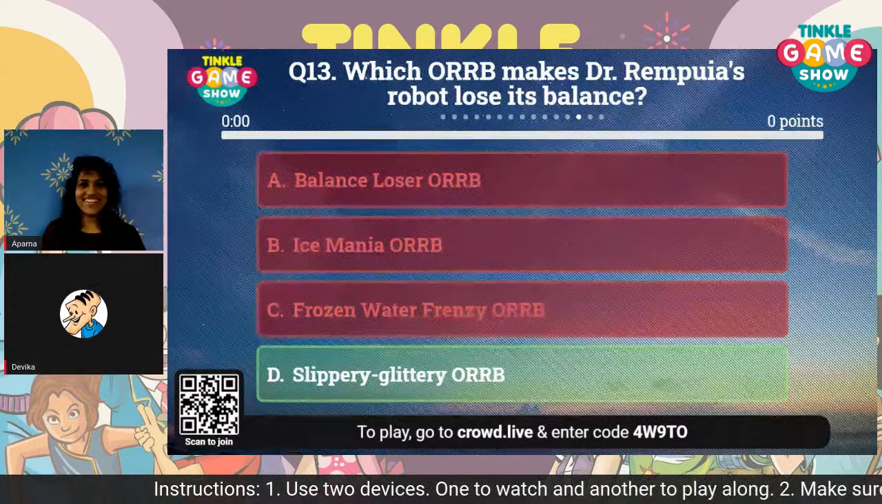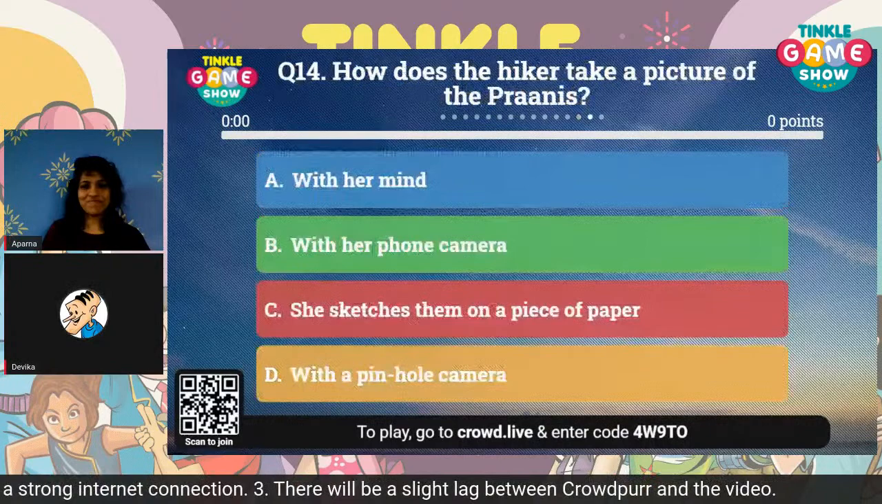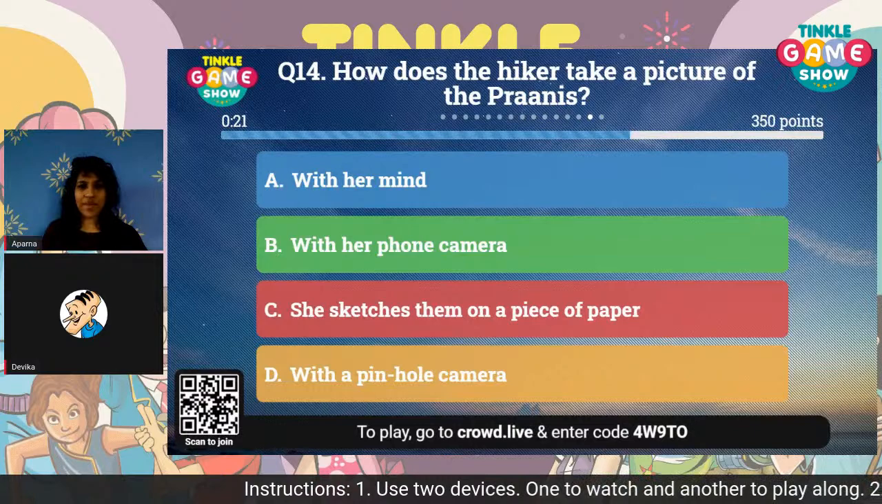The slippery glittery orb. That was the one. Okay, question 14. Second last question for this episode. How does the hiker take a picture of the pranis? A, with her mind. B, with her phone camera. C, she sketches them on a piece of paper. Or D, with a pinhole camera.